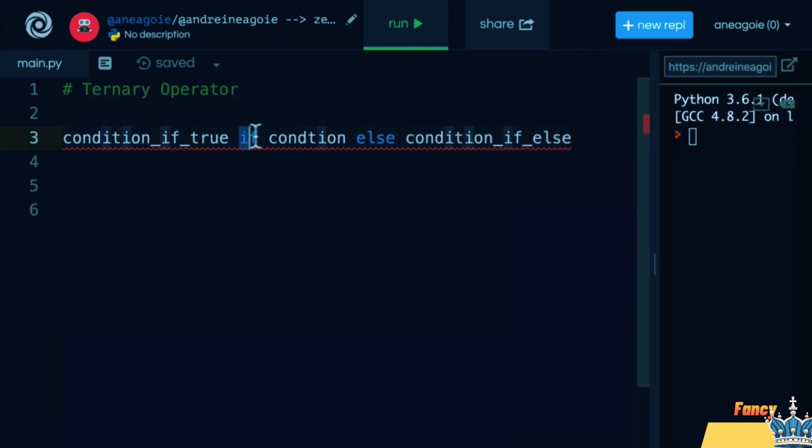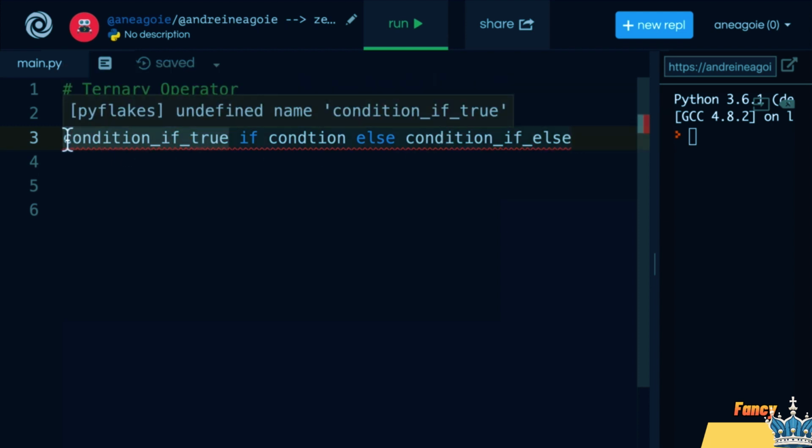So the if is going to check this condition. So it doesn't actually start with this part here. It's going to say, hey, if this condition. Now, this is going to evaluate to either true or false. If it's true, then we're going to do this. Otherwise, we're going to do this. So let me show you an example of how that would work.